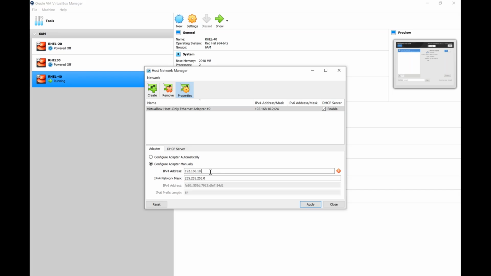192.168.10.2. Now, mostly people make a mistake here, they'll assign 10.40. Guys, this IP is my laptop IP, and to the virtual machine we have assigned a different IP. So if you assign the same number on both sides, it will create a conflict. So give something different. I'm giving 10.2 and the netmask should be 255.255.255.0. So this will become my laptop IP and the virtual machine has 10.40. So click on configure adapter manually, give it an IP, subnet mask and apply.